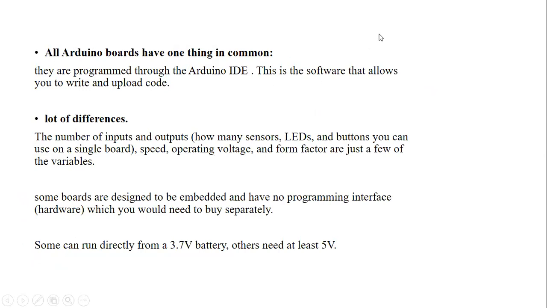All Arduino boards have one thing in common, that all are programmed with the Arduino IDE, and this is the software that allows the user to write a program and upload that program into the board. But still there are lots of differences between the Arduino boards, such as the number of inputs and outputs, and then speed, operating voltage, form factor. These are some features that are different in different Arduino boards.